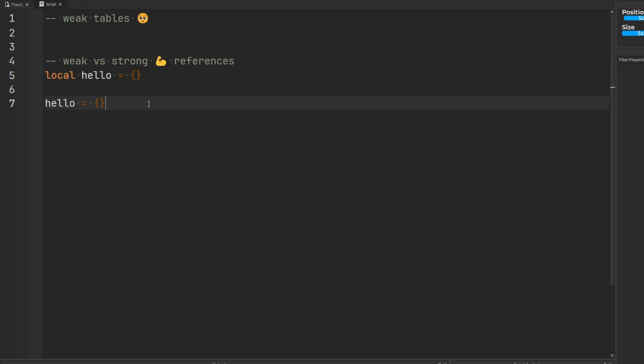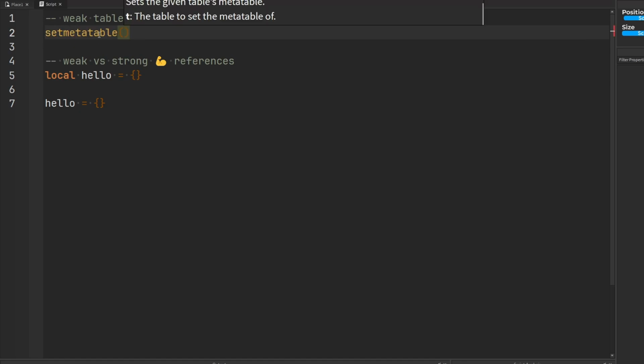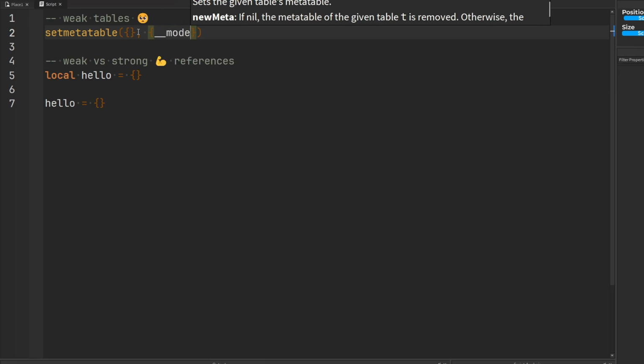Now because all references in Lua are strong by default, in order to make a reference weak, we have to explicitly define it to be weak, and that can only be done through metatables, or what we would call weak tables. In order to create a weak table, we need to set a metatable on a regular table. So here's our regular table, and let's go ahead and attach a new table. Inside of this table, there's going to be a metamethod called __mode.